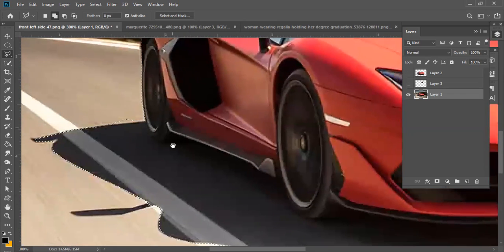And then we have that little piece of the rear view mirror here, the side mirror. Let's just add it again to the selection. So just go around the edge of it.